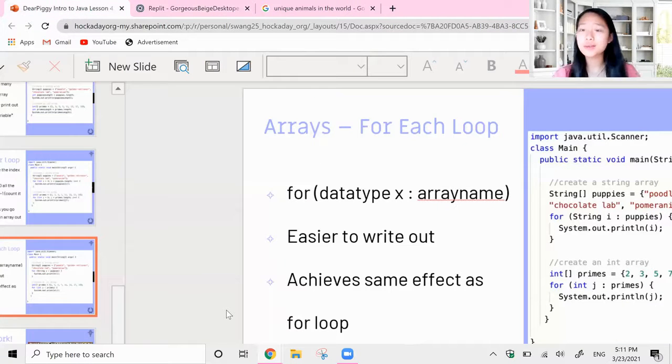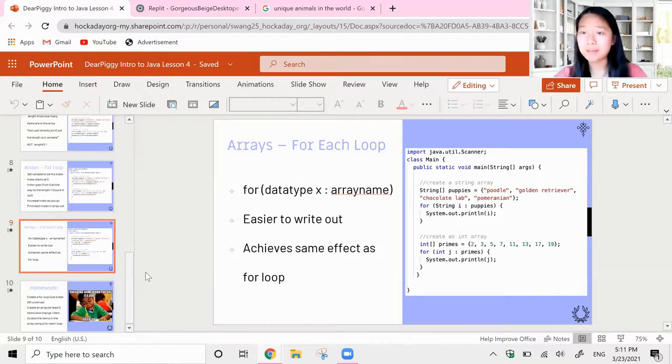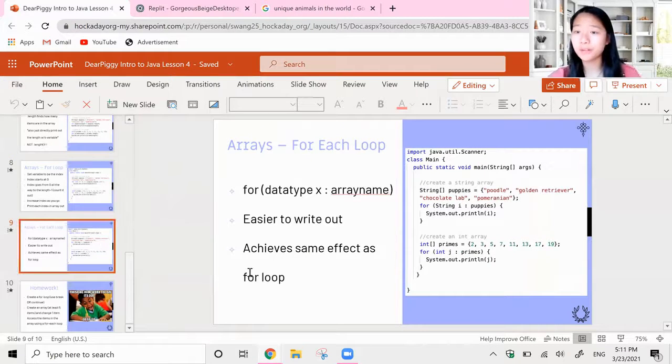Okay, so this was a challenging video, but I think we can do it. We learned how to access, how to print out the items in our arrays using loops. The first way we did was the logical way. We learned every single step of the way by setting our variable in the for loop statement to be the index, and then we went on from there. Then we learned about the for each loop, which is very simple and easy to print out these items.